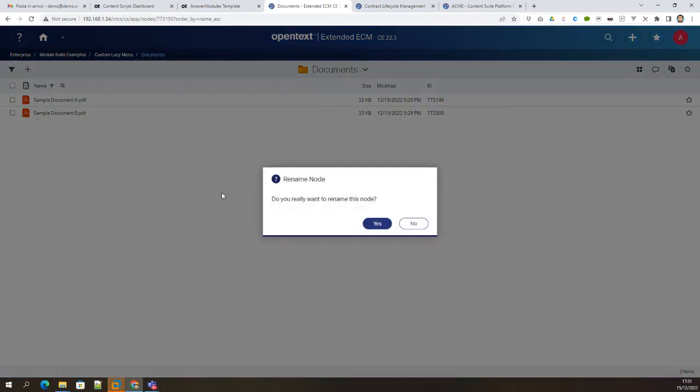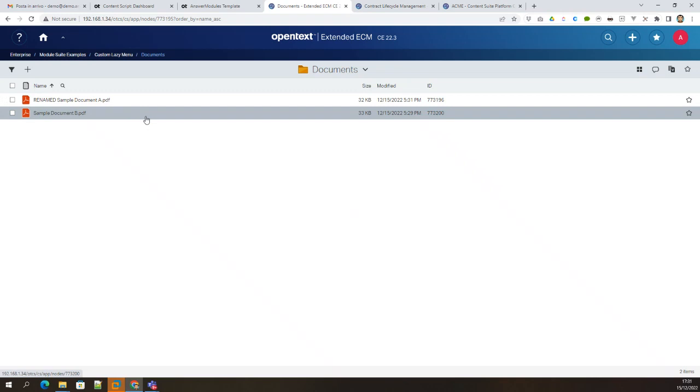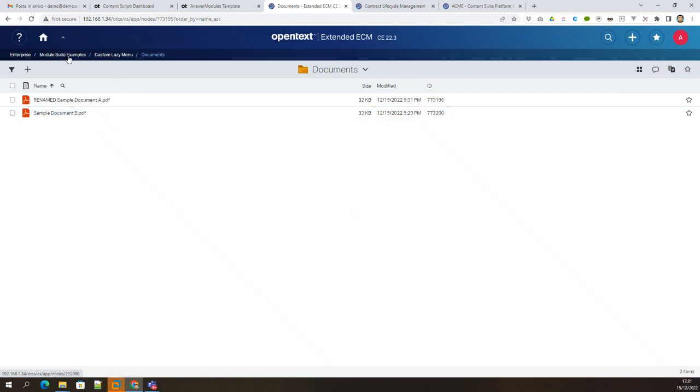And if I perform the action, what the system does is, again, similarly, execute the business logic implemented by the content script. In this case, again, it is renaming the document associated to that document.